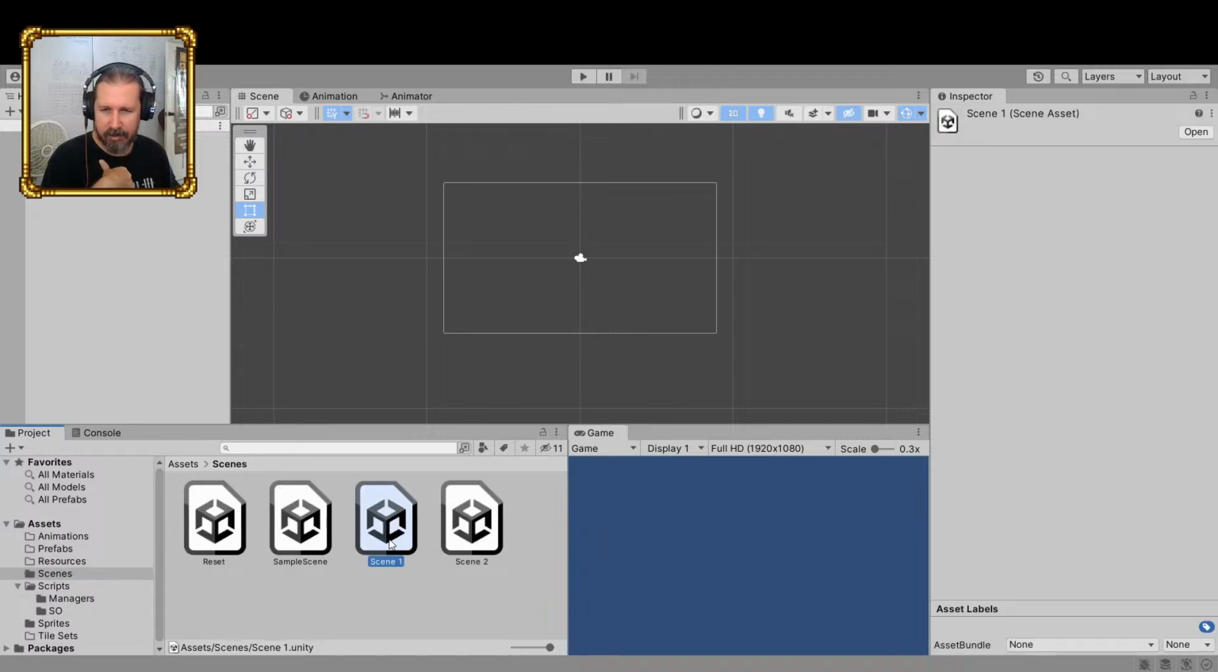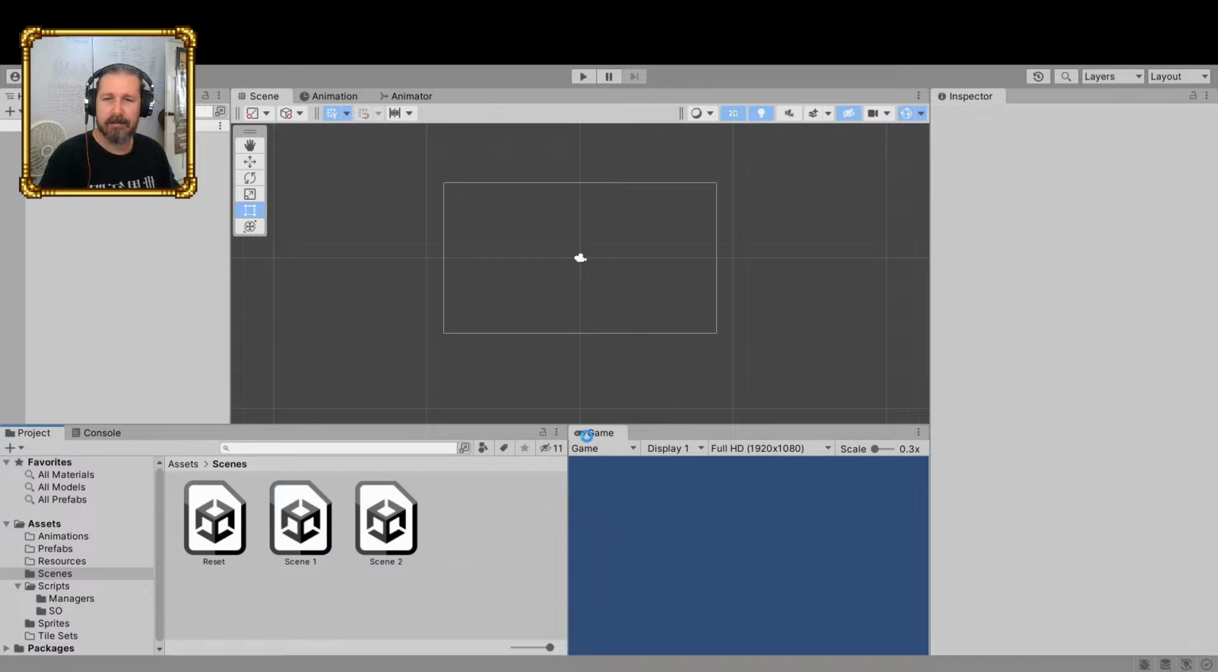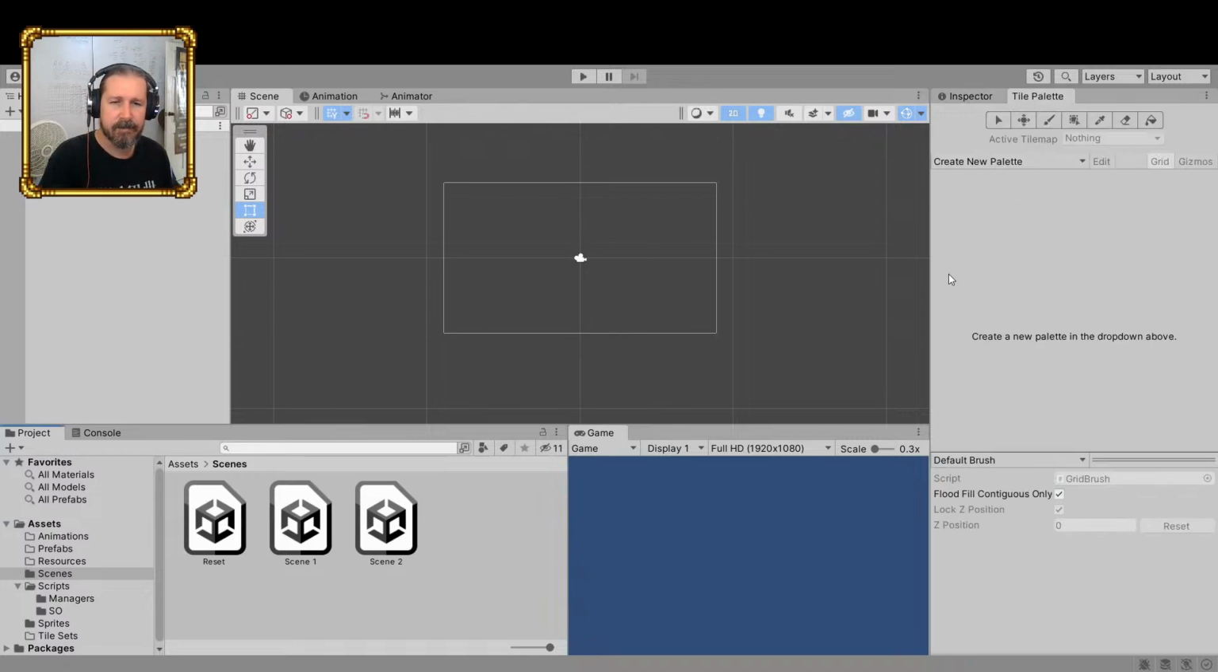Okay. I can pop open scene 1 and I can take sample scene and delete it. And then the last thing I'll need is under 2D tile palette. Write that over here. Good.